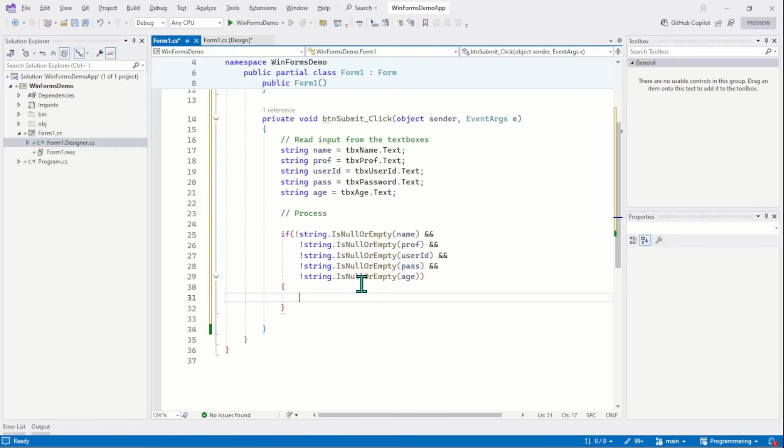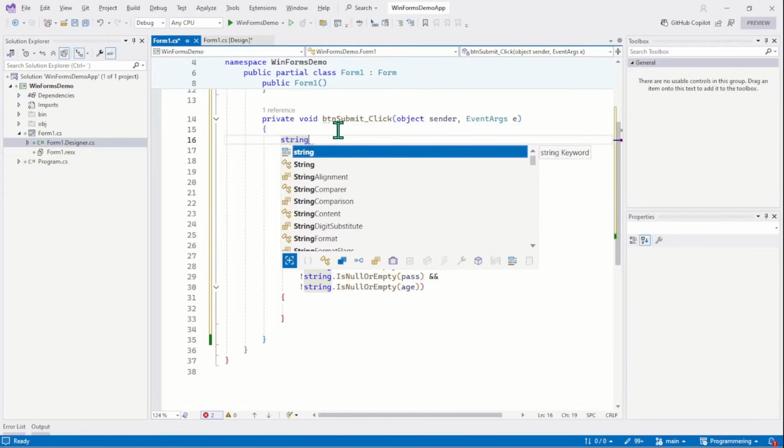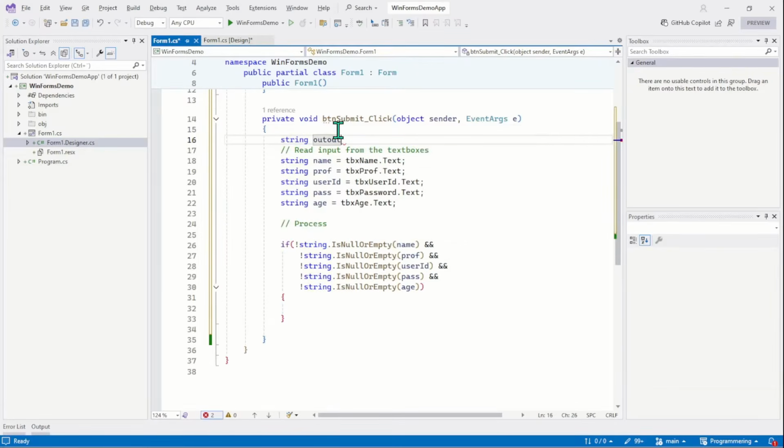So we are controlling all the variables for not null or empty. If the condition becomes true, that means all the text boxes have some data, and in this case we can build an output string. So let's have a string variable inside the event method, output message, which is empty. And now we can build this output message: information received.